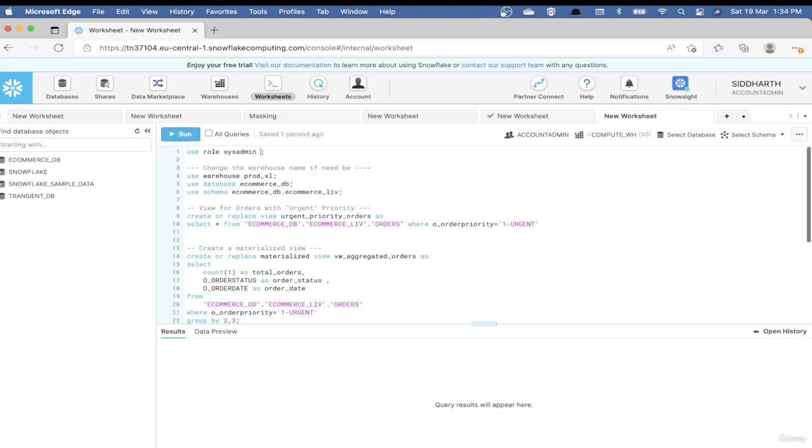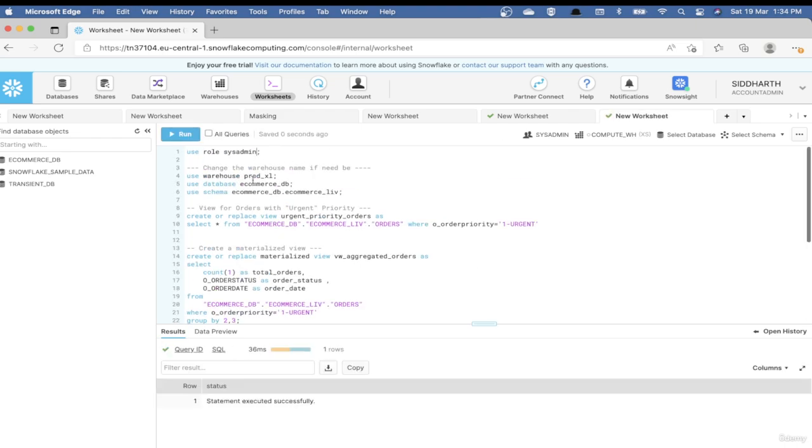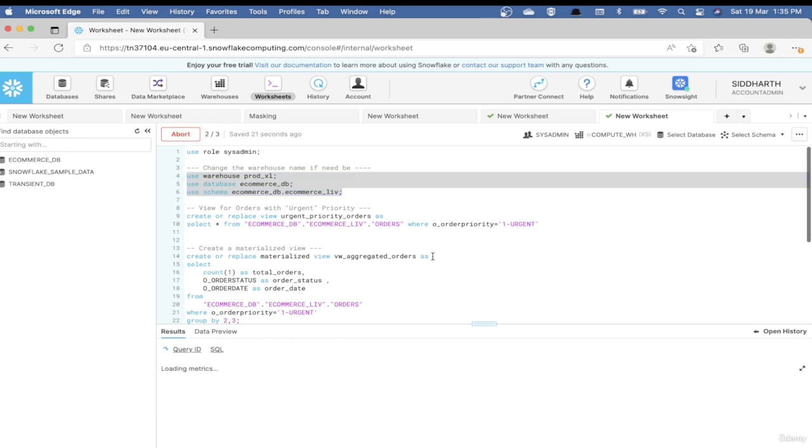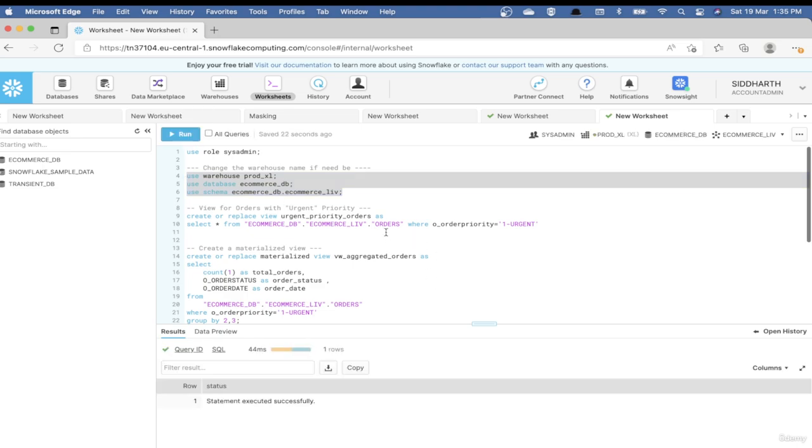First, I'm switching my role to sysadmin. Next, I'm using the warehouse prod_xl. It's of size extra large. Now you might not have this warehouse, but feel free to change the name or create a new one. It does not have to be of size extra large. You can create a medium, small, or even a large one, whichever works. Next, I'm putting the database in schema and context. So let me just copy all of them and execute them.